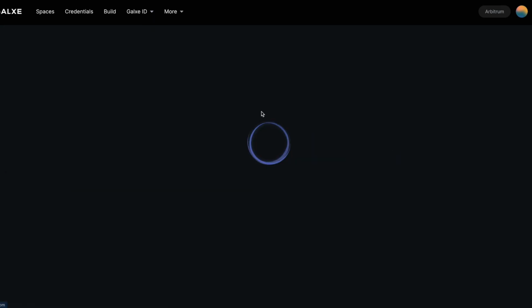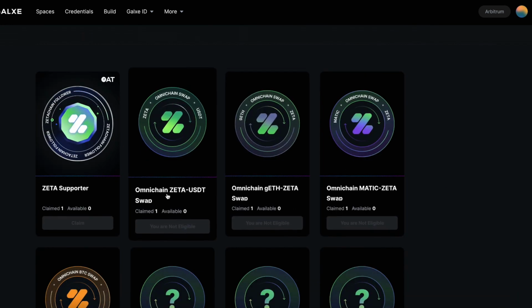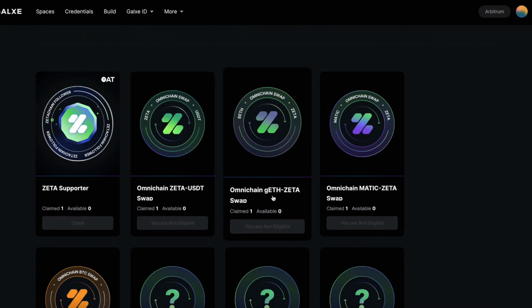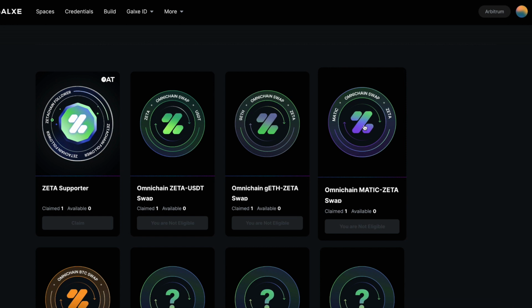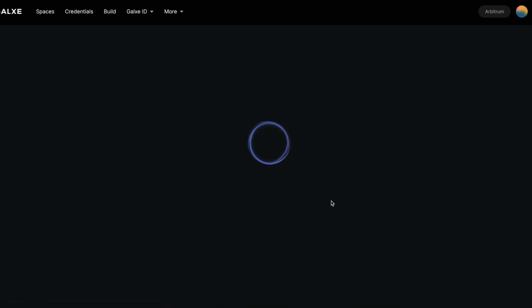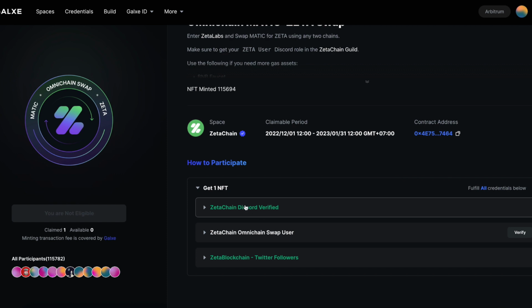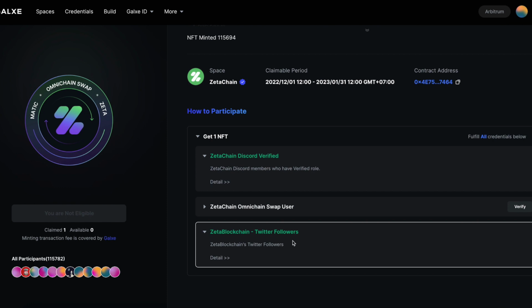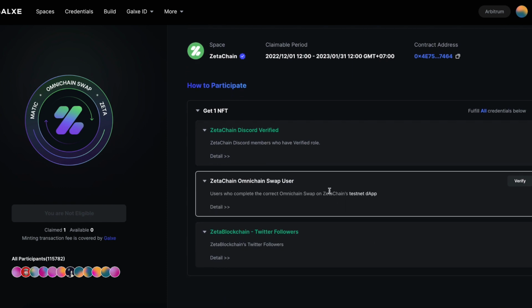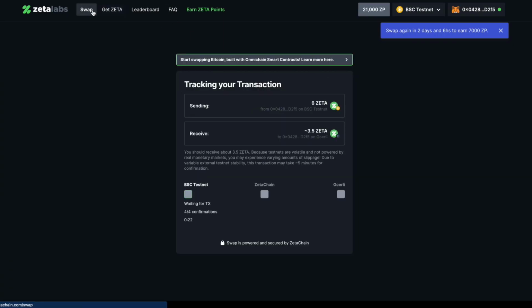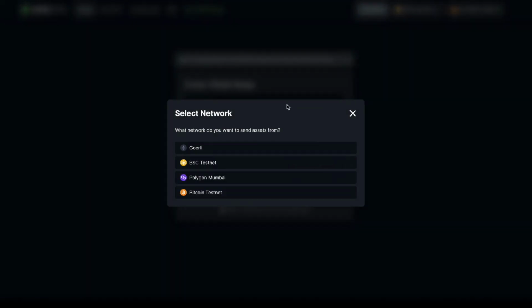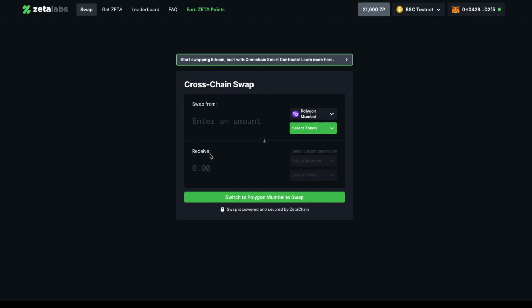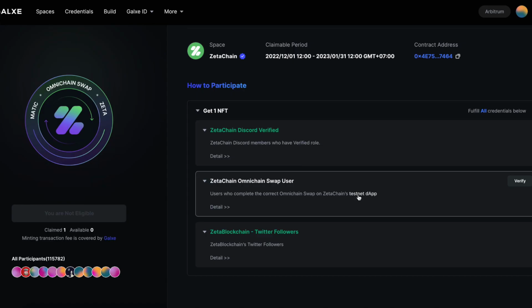It's also here on GALXE. As you can see, all these NFTs are here: Zeta USDT, Zeta Goerli Ethereum, and Zeta Matic. So let's go to Matic, for example. What we need to do is verify our Discord, then Twitter, and then do 1 swap on Mumbai, right? So here, instead of Binance Smart Chain, we're gonna choose Polygon Mumbai, do 1 swap, and then it's gonna be available for us and we can claim it.